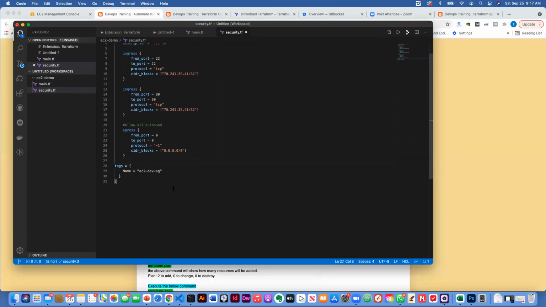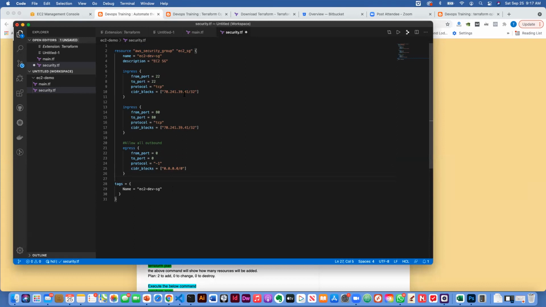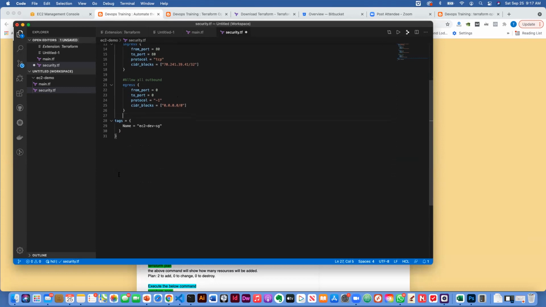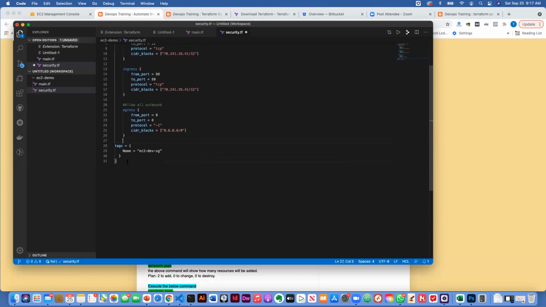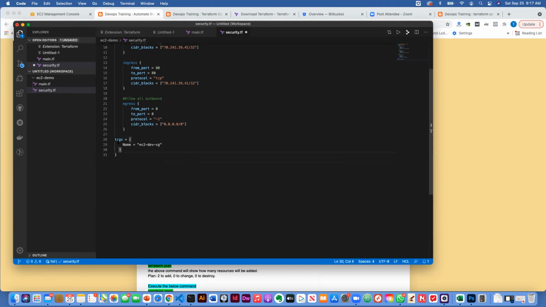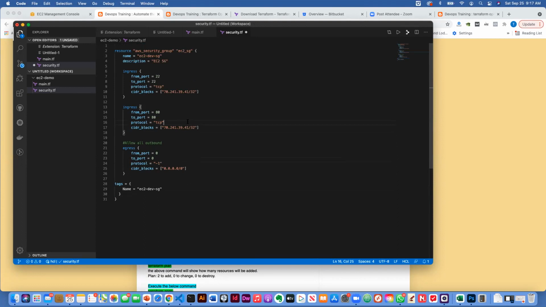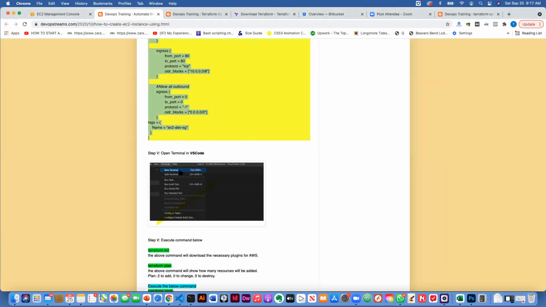Okay. Yeah, so basically that's it. You can specify your IP or just leave it as 0, open to everything. This really depends on you. And then I'm tagging my security group here, which is defined here. And that's pretty much it. So I can save my file here, and let me go back to the instructions.